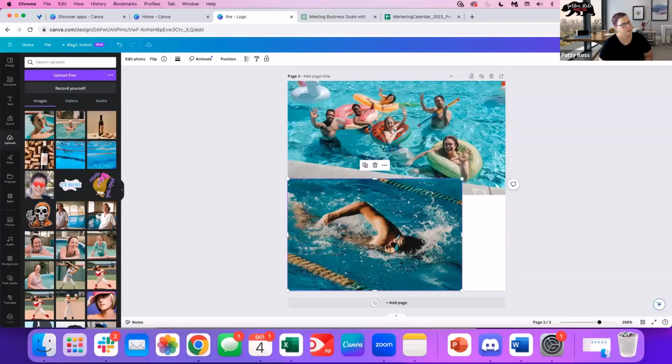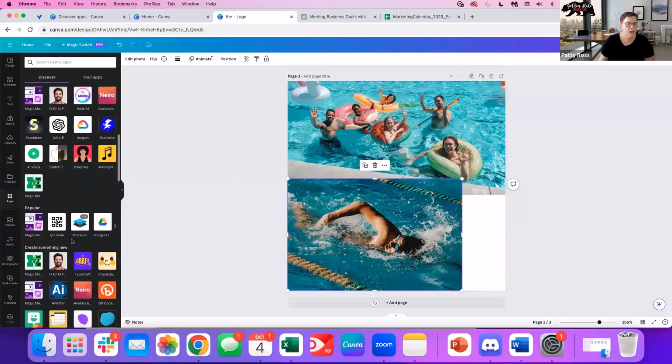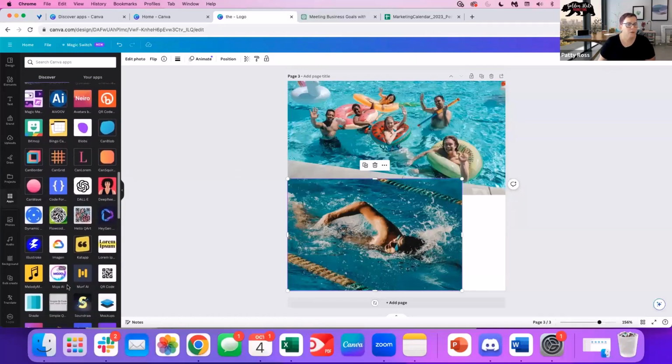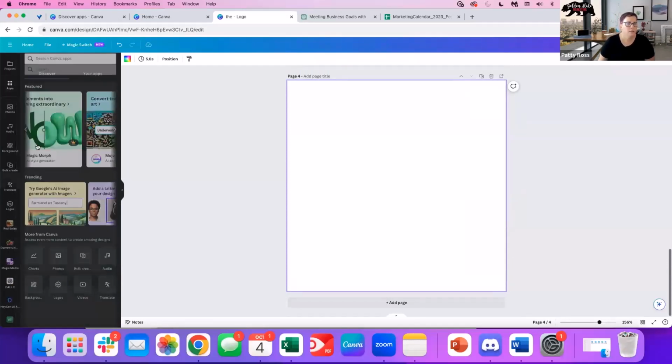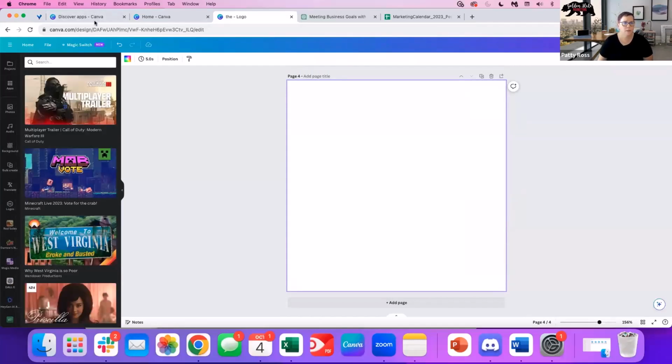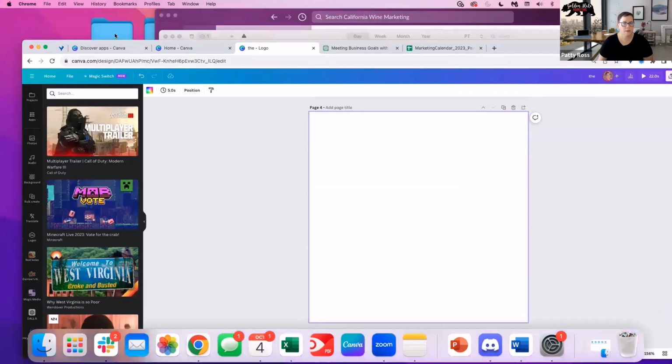Let's see. Can you explain how the apps work from Canva? This is the first time I've seen the apps. In general, there's a ton of apps here, so let me just show you a couple. Let me give you one, YouTube. Actually, I should have done this ahead of time, but let's go. Hold on. There we go.